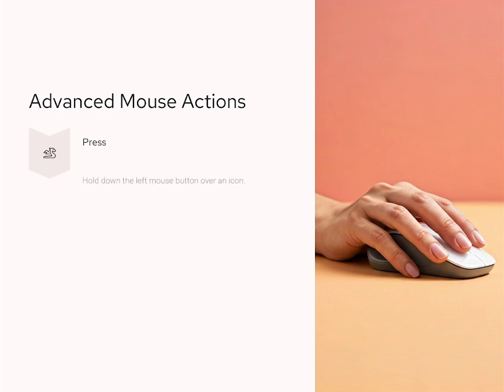Now the next thing that we are going to talk about is advanced mouse actions. Apart from pointing, clicking, and double clicking, there are some actions that you will also be involved in when you are inputting using a mouse. The first one is to press. To press is to hold down the left mouse button over an icon. When you hold an item, you have already pressed, and you are not releasing. You just hold on that left button.